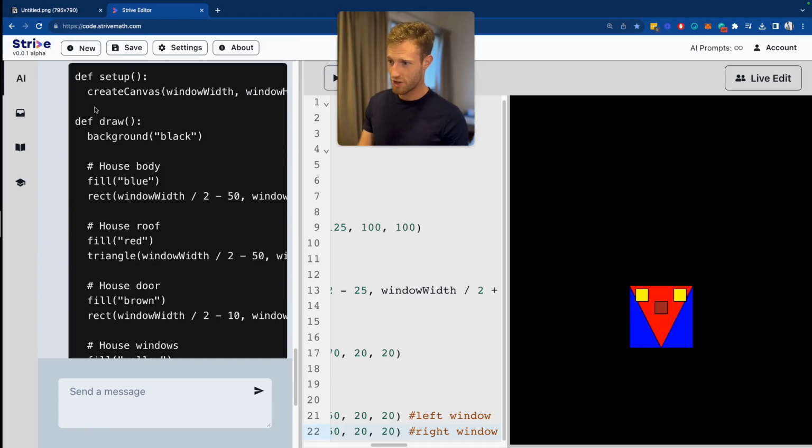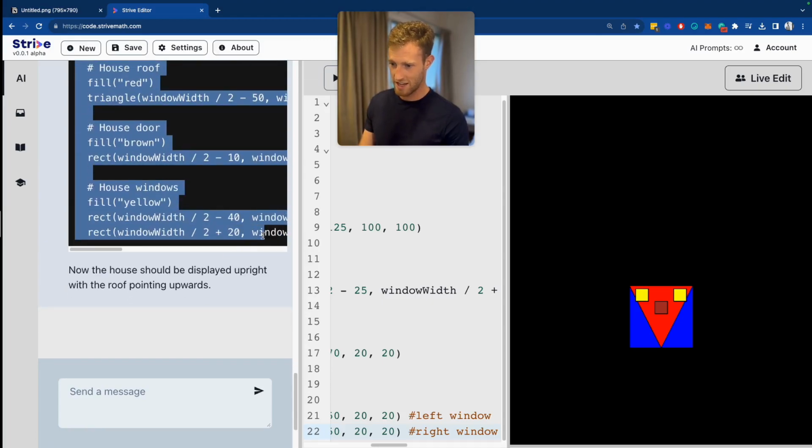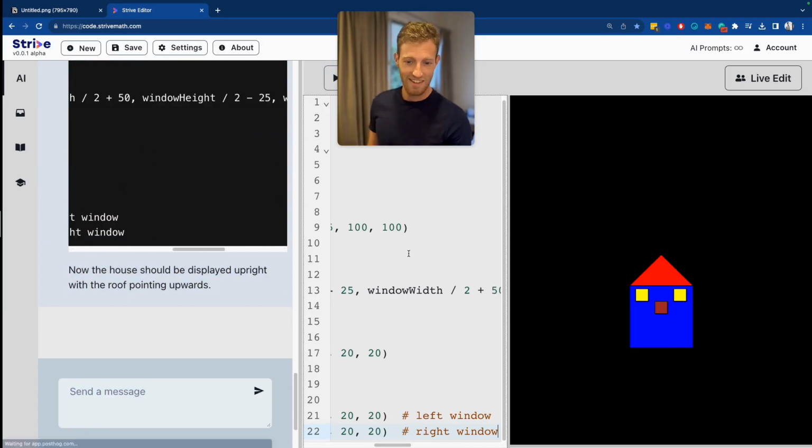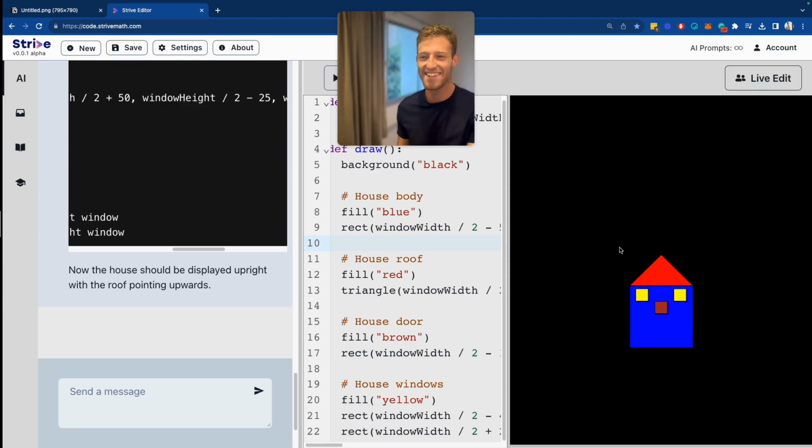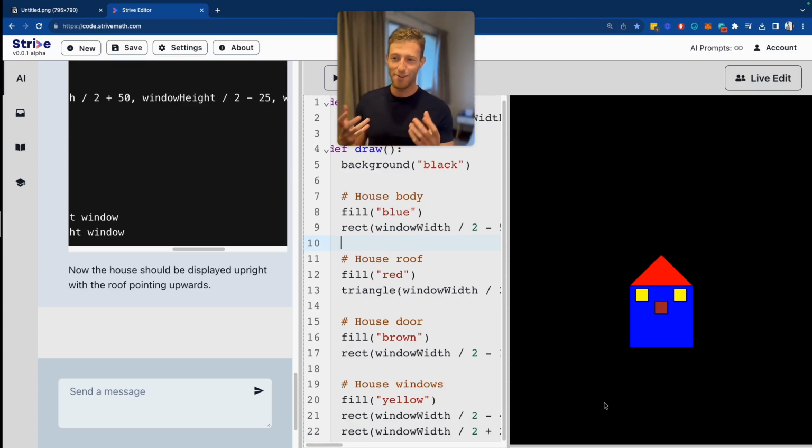So we got a whole bunch of code. Let's copy paste it and test if we are right. Yes, it took so many takes to get. I'm so happy that this worked. So now we have fixed it. And now it looks a little bit more like a house. So we still need to fix the windows and the door.